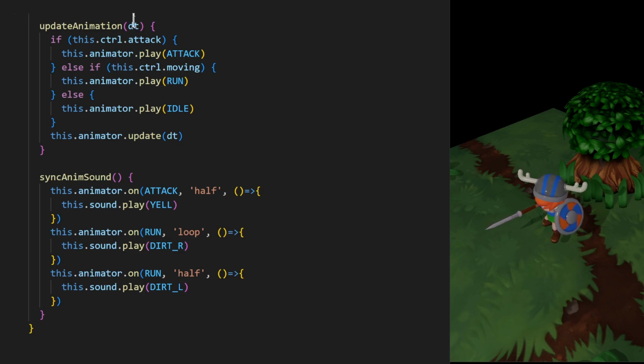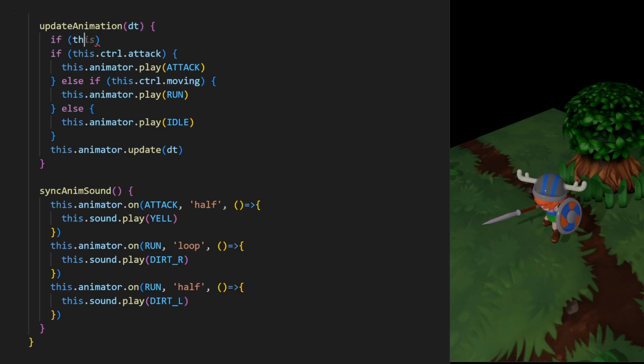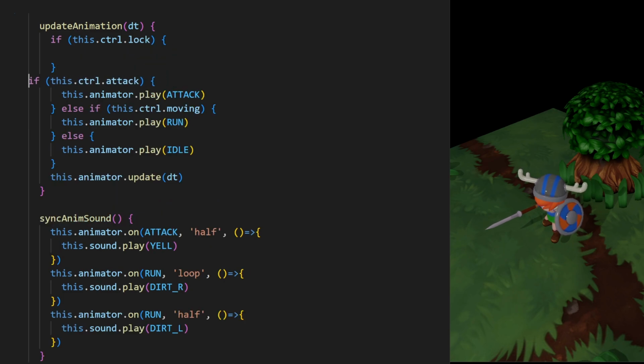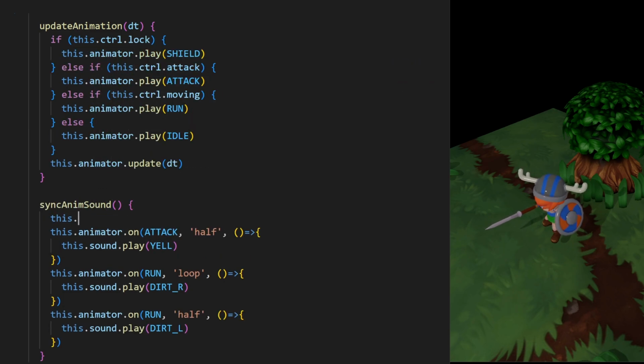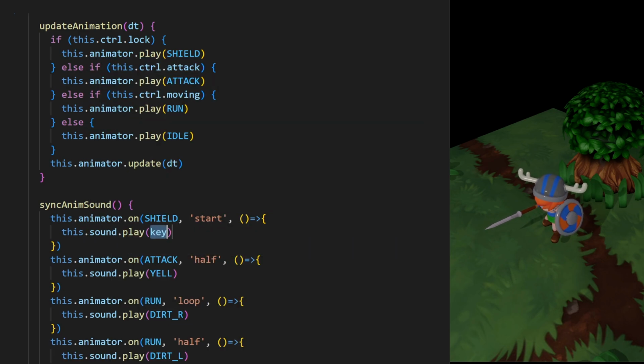By the way, you can easily add other behaviors to the character. I've loaded some new animations and sounds. As soon as you press the lock key, you start the shield animation. And as soon as the animation starts, the shield sound plays. The code is concise and we've completed the functional logic. But we have a problem. The animation manager doesn't know how to do that. We'll have to implement it.